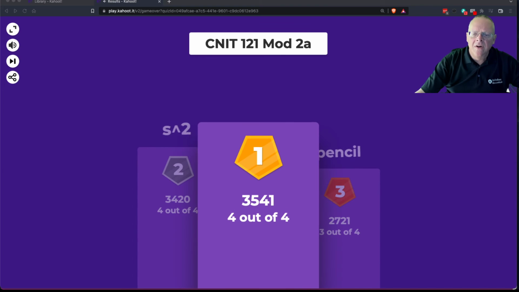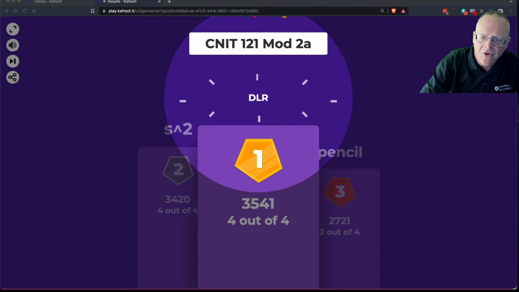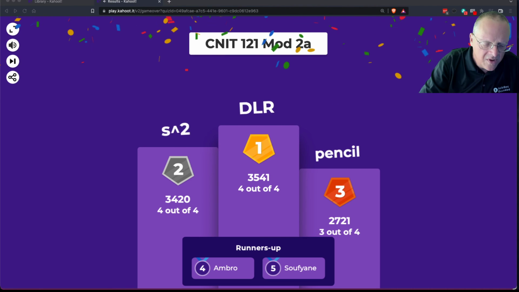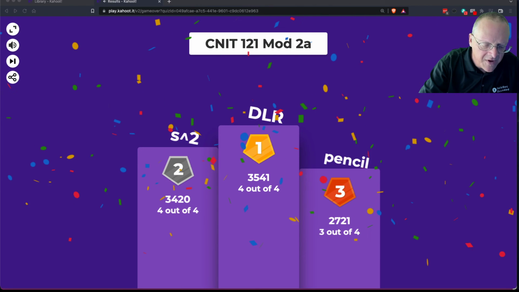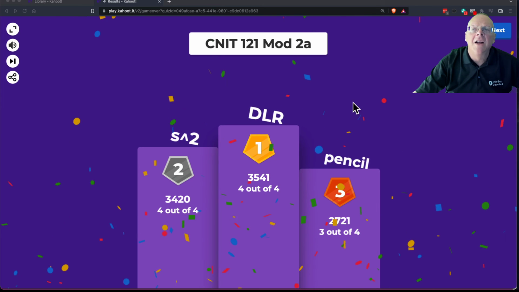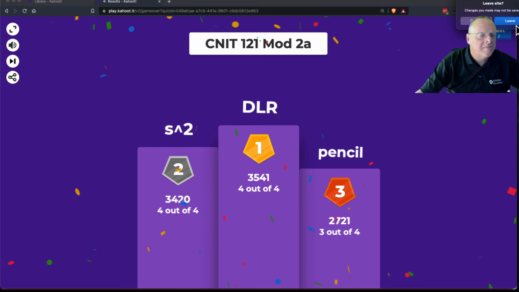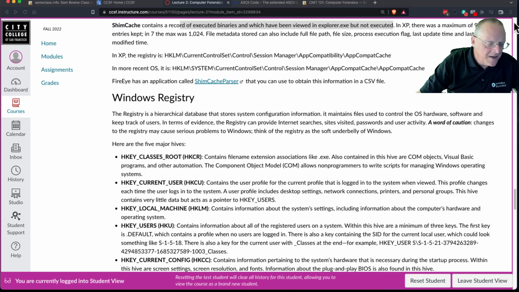So, I know who S squared is, but Pencil will have to tell me who they are if they want their points. And DLR looks like good initials. My grader will probably be able to figure out who that is. All right, let's go back to here.